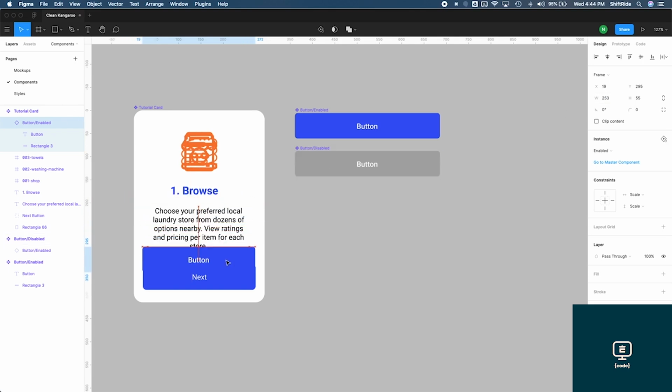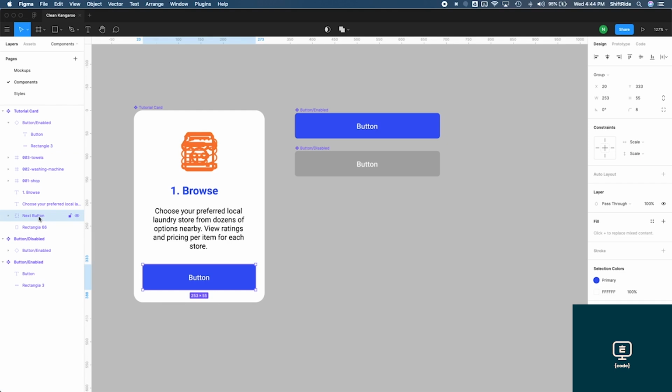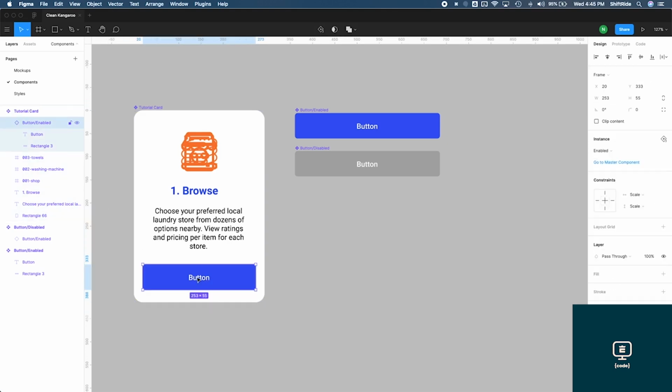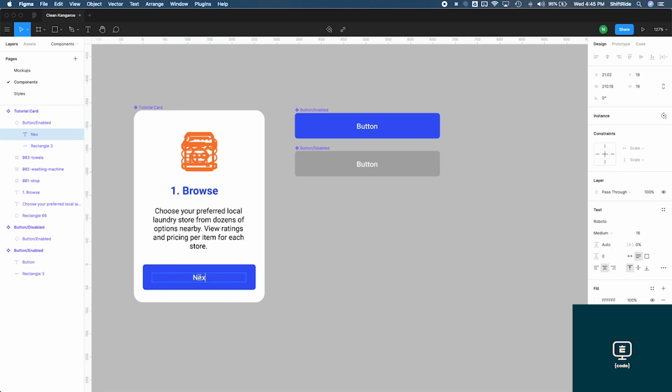And go ahead and put this on top of the other one. And let's go ahead and delete the next button from our component here. And then before we move forward, let's do next here, just because most of my components will use a next button, except for the very last page of the tutorial. We're just going to change that to done.